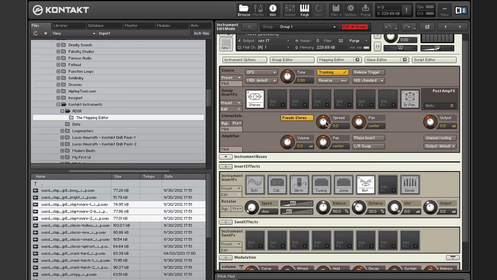Spread collapses or expands your signal stereo base. At the far left position, stereo signals will be summed to mono. Positive values will result in an artificial widening of stereo sources, but can expand past the speakers. So you have to be careful not to go too far with the spread.